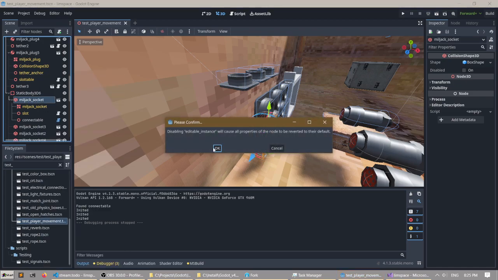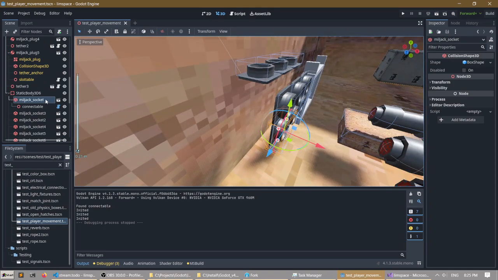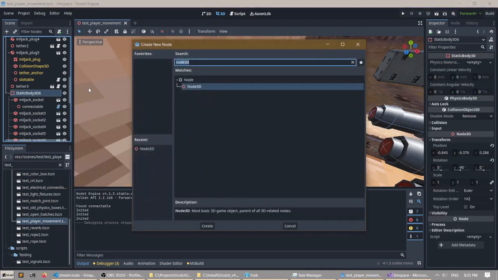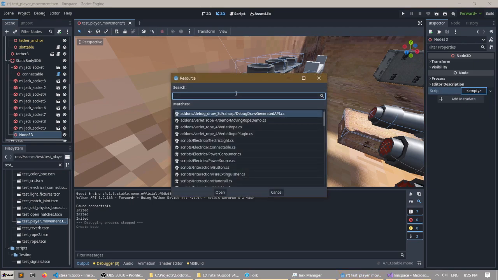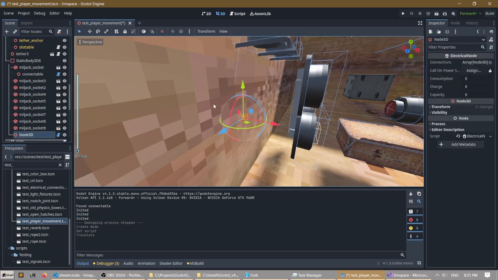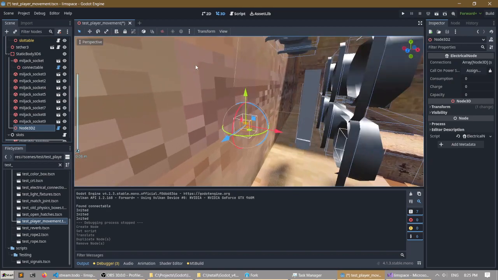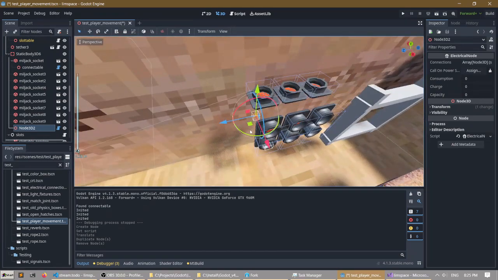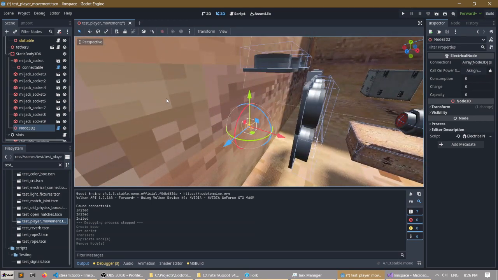Okay, let's not have editable children. Let's combine this with some kind of a generic consumer. Okay, I'm just gonna do a Node 3D. This is gonna be an electrical node. And I don't know why it never shows the debug draw once you put it on. So I'm just gonna put it here, and behind, and this is gonna connect to this one.